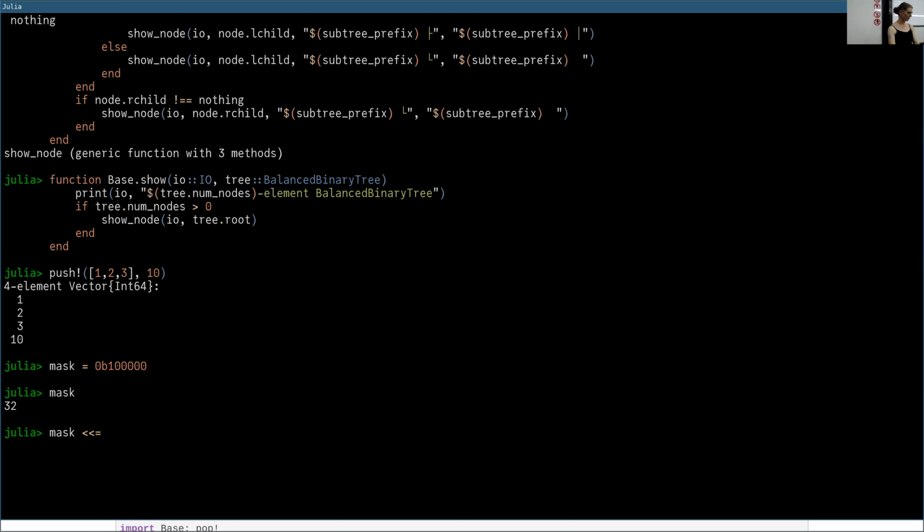What we do every time we go through the loop is this operator here. This means shift the mask left by one bit. I think I had some code that I tried this out with before, whatever. So let's print the representation of the mask.